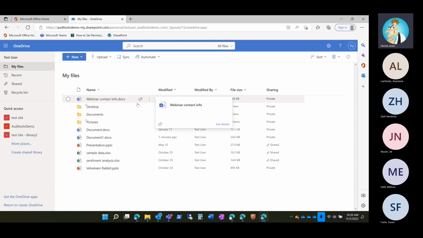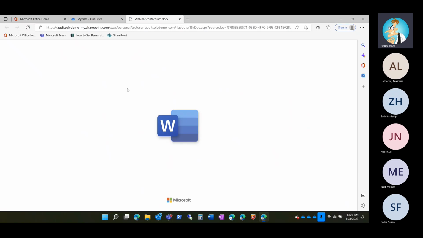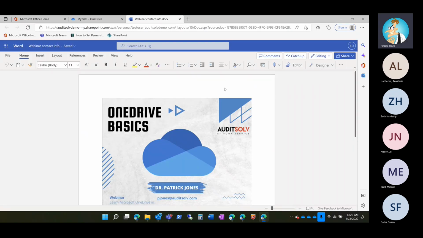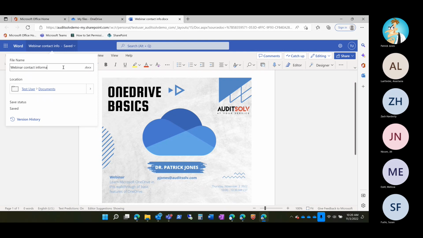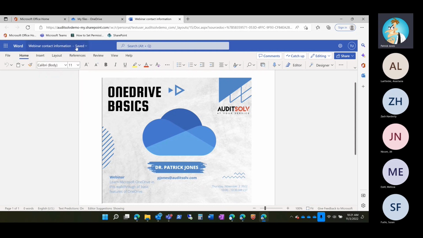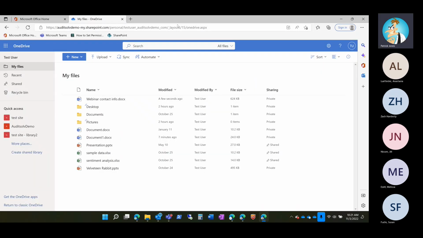Now, if I want to open it regularly, I can just click on it or use the three-dot menu to open it. If I click on it regularly, it's going to use the default method, which is in the browser. You see it's opening Word, and I can edit it right in the cloud. And here you see the header for our OneDrive Basics, along with my contact information, if you need to follow up with any more information. And it's browser-based, so any changes I make are automatically saved. Again, webinar contact information, I can click on that, edit it correctly. It's been changed, it's saved. So now if I come back over here, this will update once those sync, just like that.